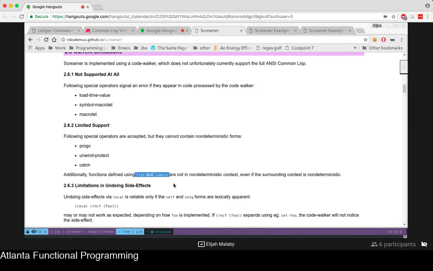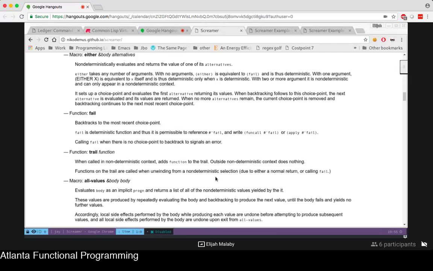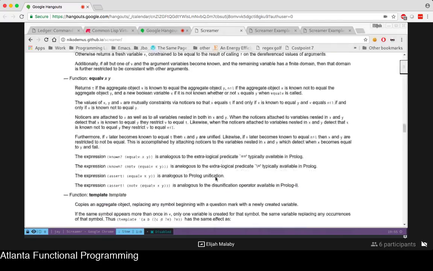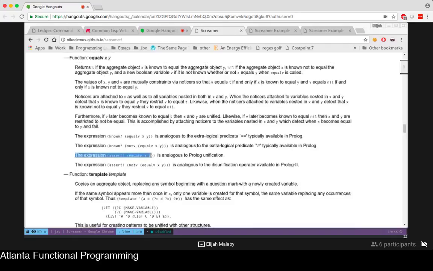No, I'm perfectly happy to walk people through libraries. Especially the Prolog one. That's the simplest I've seen. Well, I basically have stolen a whole lot of stuff from Screamer specifically designed for this thing, right? Like template and apply substitutions. And actually, if you go down to the docs on equal v, it tells you in no uncertain terms the expression assert equal v is analogous to Prolog unification.